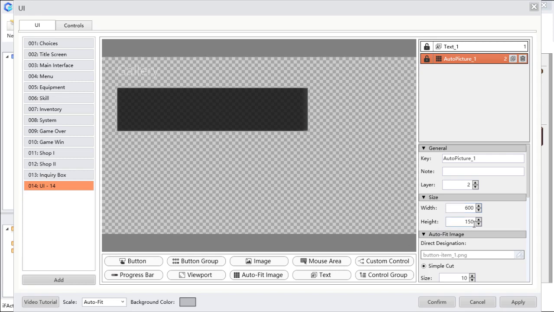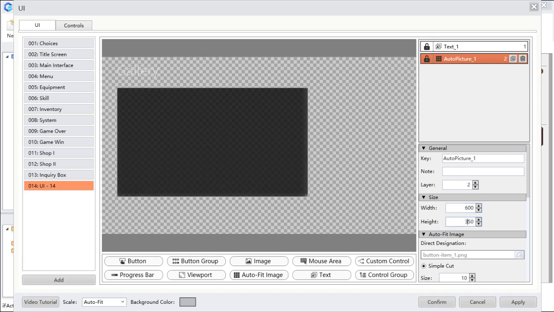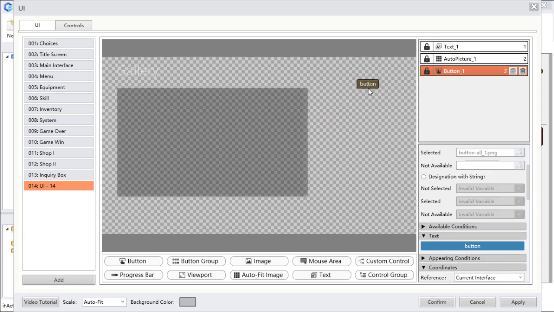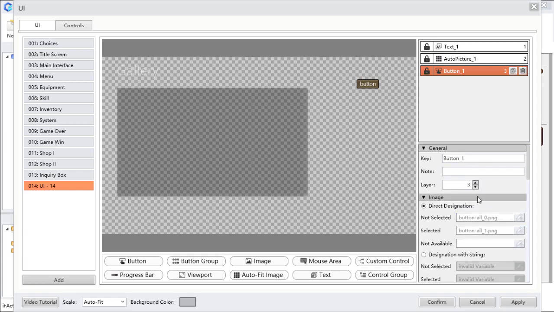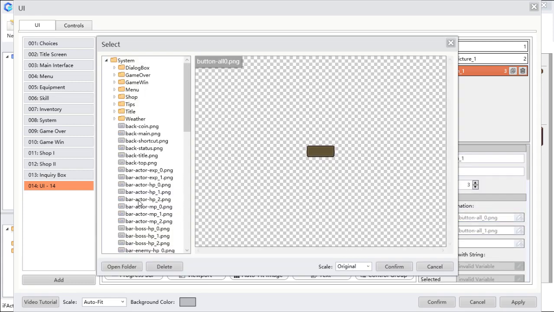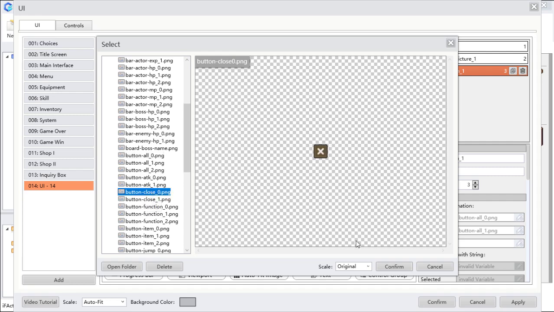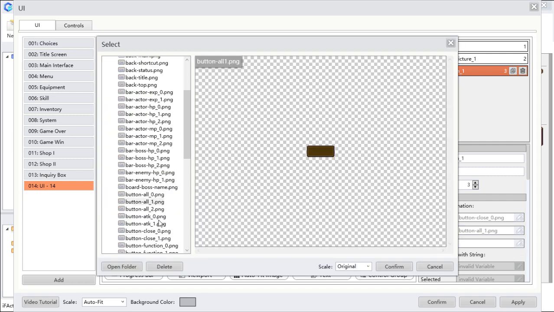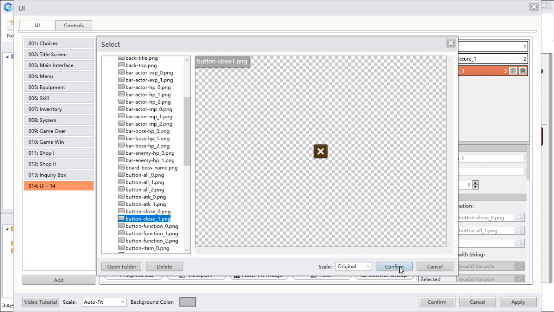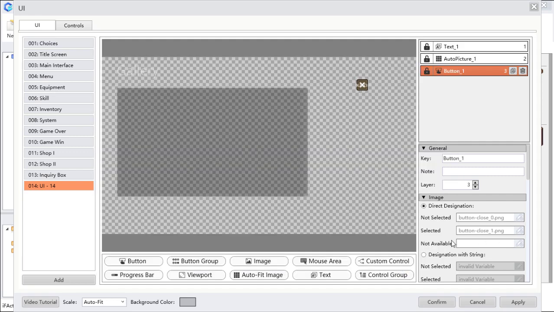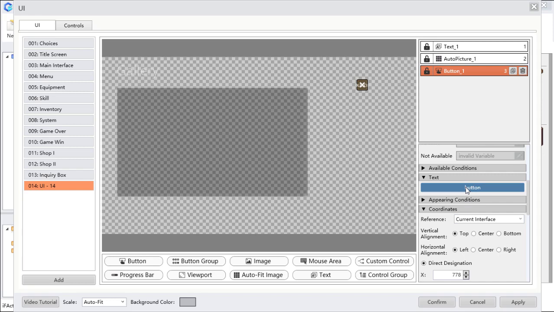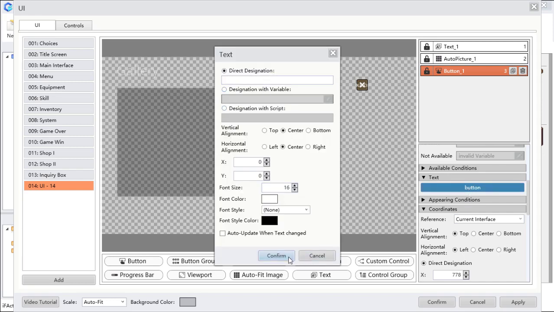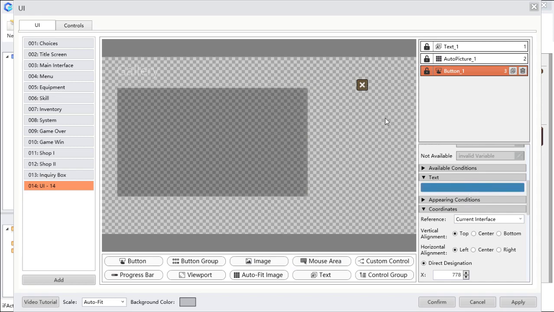Also the height. Please do not forget to make a closing button here. Close button, and choose the image. Maybe this one. Yes. Okay, and clean up the text here.